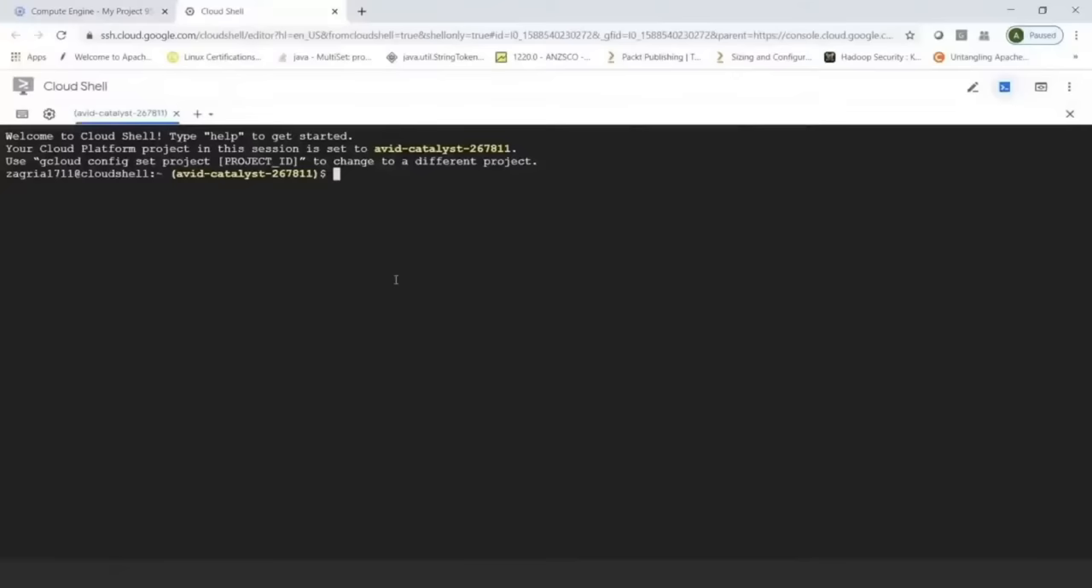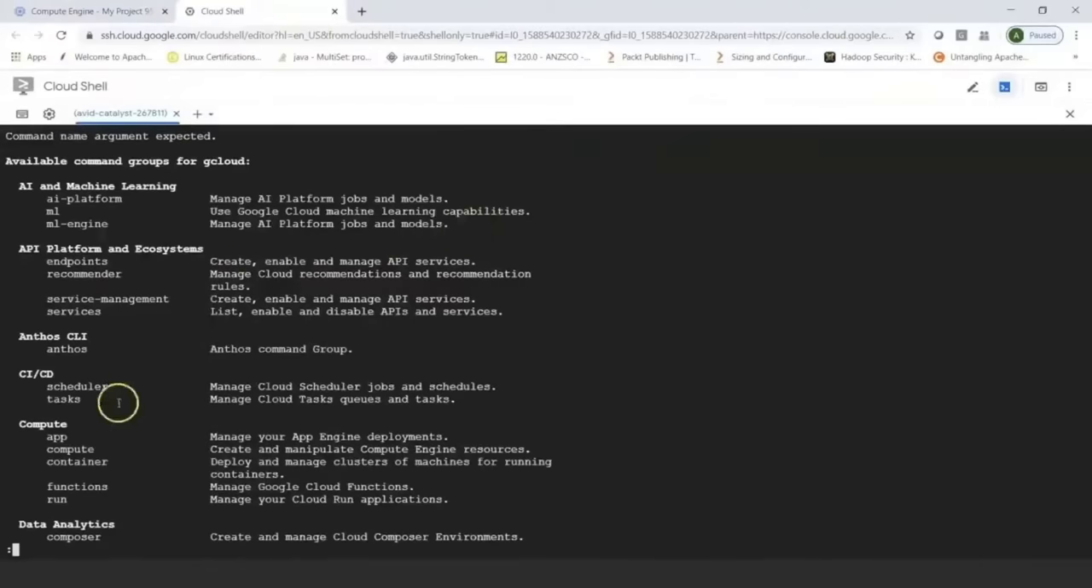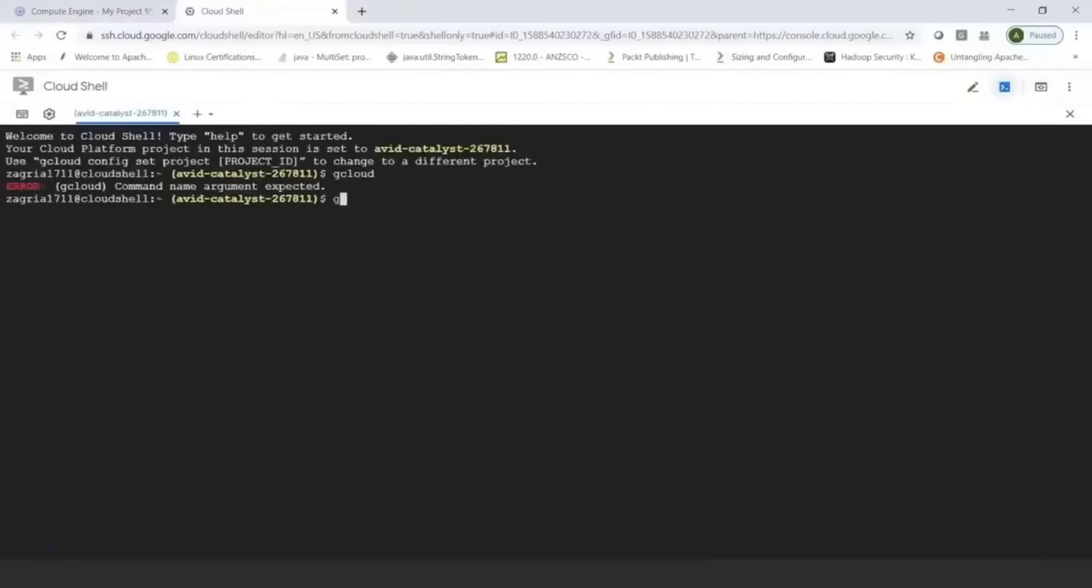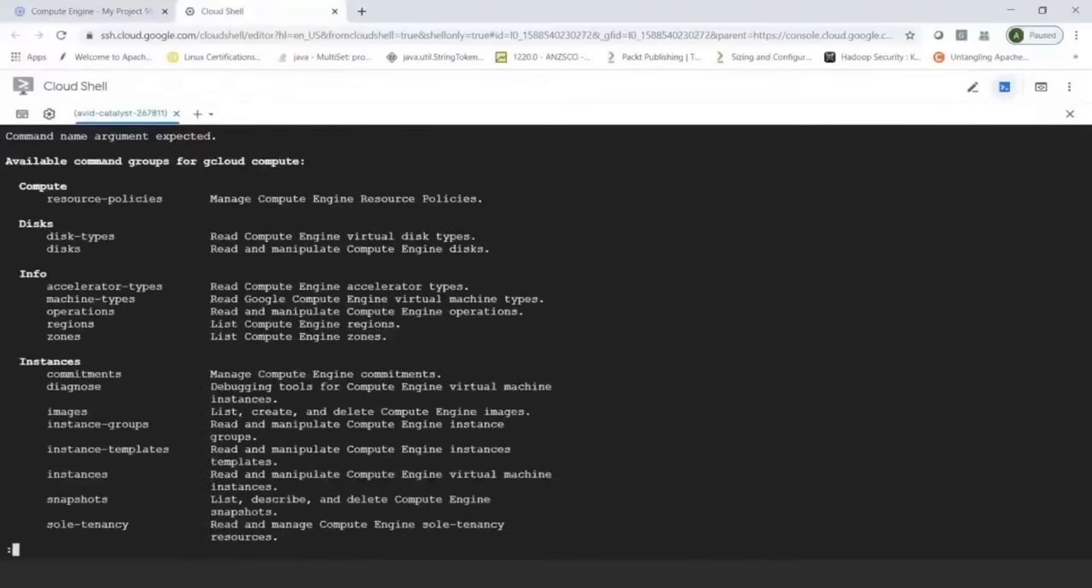So here you have different options. Now to begin with, you can just type gcloud and hit enter, and that will show you different options which are available. So you have gcloud compute here, which shows an option to create and manipulate Compute Engine resources. Now I can just press q to quit. I can do gcloud compute, and that will again show me different options which are available if you would be interested in setting up instances from the command line.